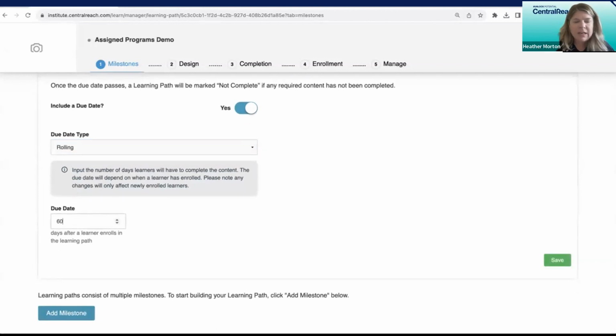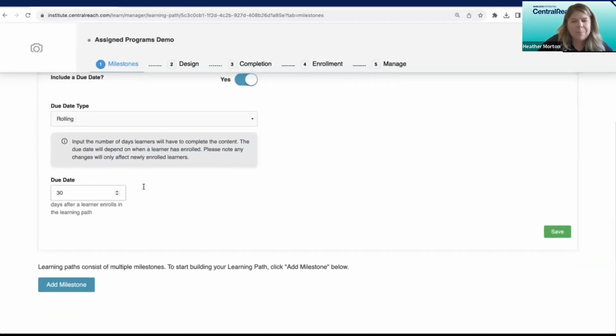We can set that date 60 days out, or maybe it's trainings that need to be completed within the first 30 days of being hired. You can change that to be whatever you want. Now, if I have a learner who has already had access to a learning path that I built and I didn't put a due date on it, and then I go back and add a due date, that due date will not show for a learner who has already started my learning path, but the due date will go forward for anyone new that I put into or have given access to this learning path. So just keep that in mind. You might want to set those up initially to make sure everyone gets it.